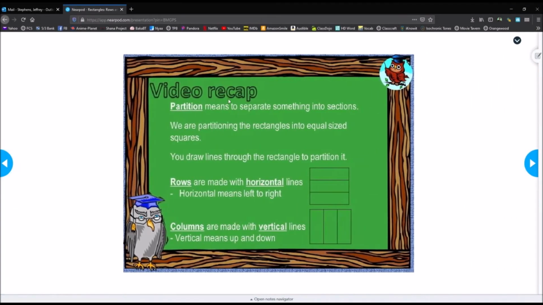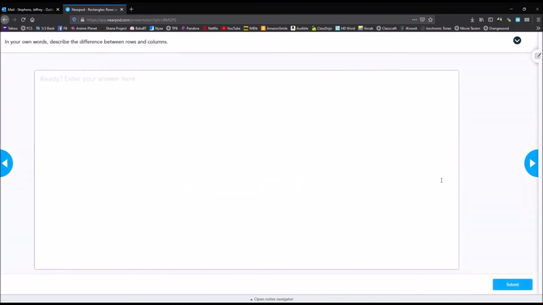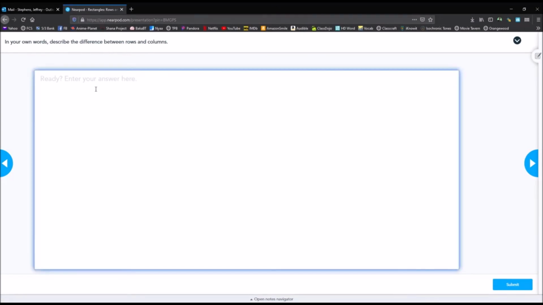Next, we have the video recap. Read this to your kids. Partition means to separate something into sections. Rows, columns, there's your examples. Move on. Open-ended question. Well, with an open-ended question, what this means is you're going to have to type something. So in your own words, describe the difference between rows and columns. You click into the box and you start typing your answer.